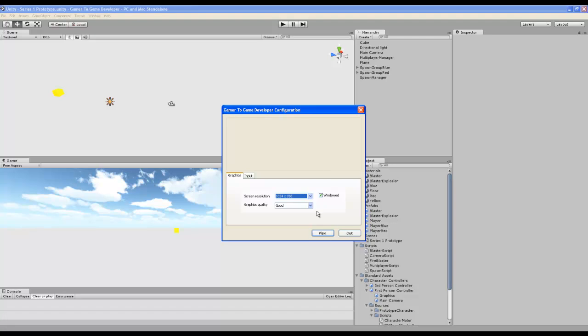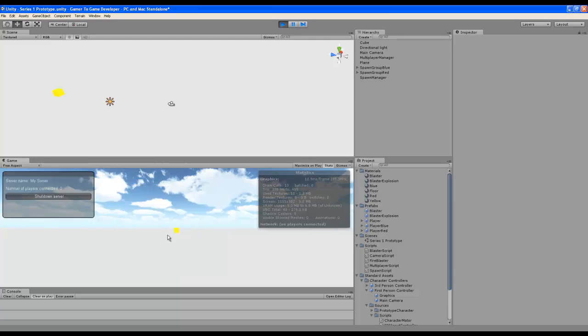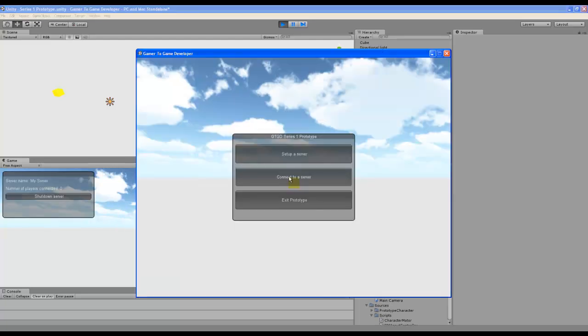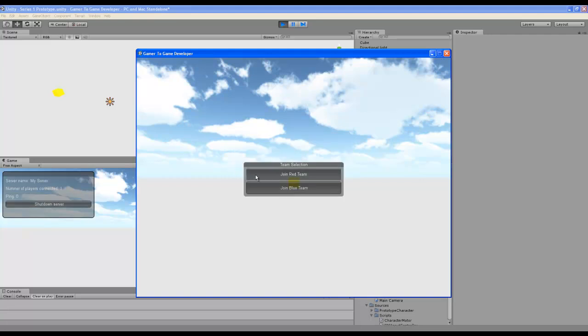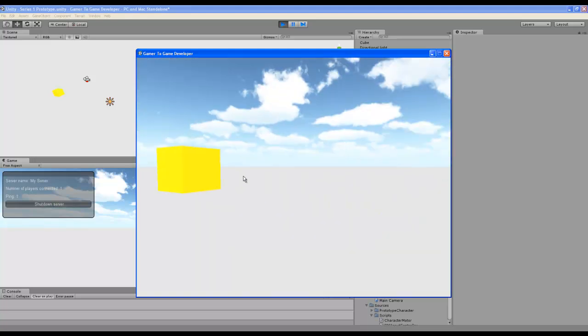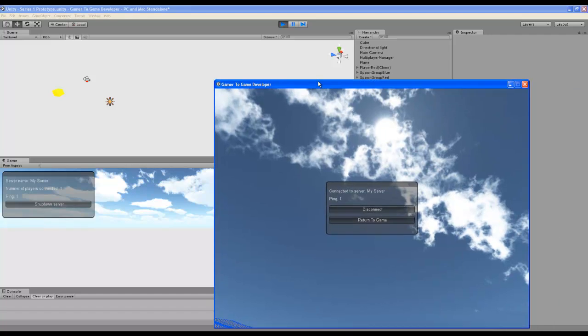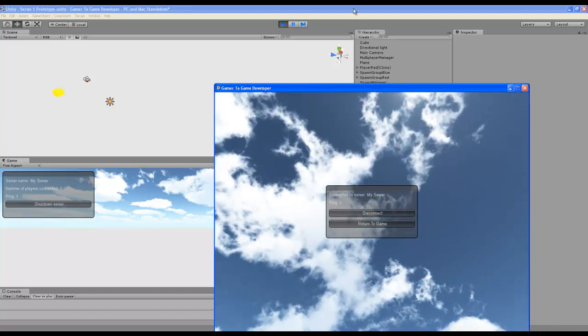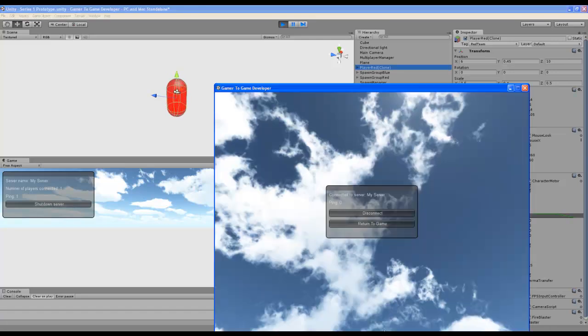I'll hit play. I'll set up a server. Connect to a server. Now let's pick one. Join red team. And yes, we're in. You can see that if you look here, back in the server, you can see that the player has been instantiated. Now though, just watch.